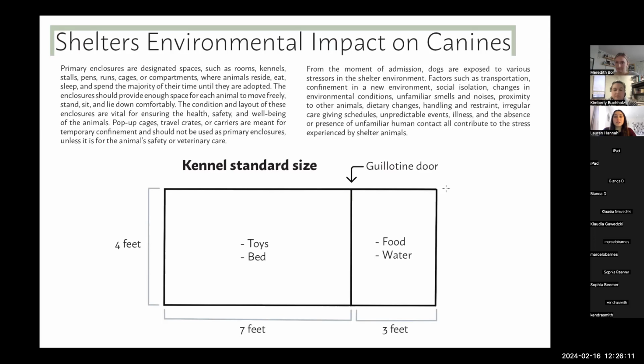So temporary cages should not be used as your primary enclosure. And shelter environments, after doing all my research, are worse for the dogs. If they have behavioral issues going in, it usually worsens them. Or if a dog doesn't have any, usually they leave with behavioral issues just because it's such a high stress environment for them, from right when they're entering to being confined, social isolation, changes in the environment, unfamiliar smells and noises, proximity to other animals.